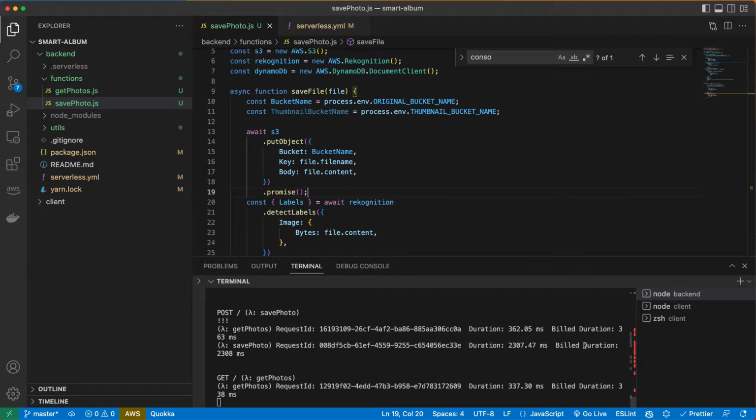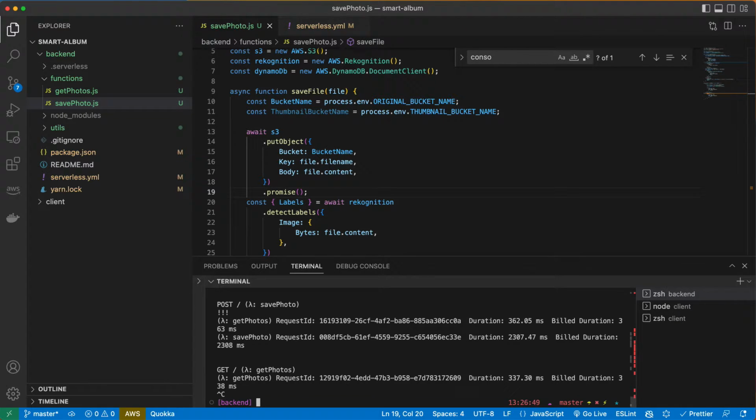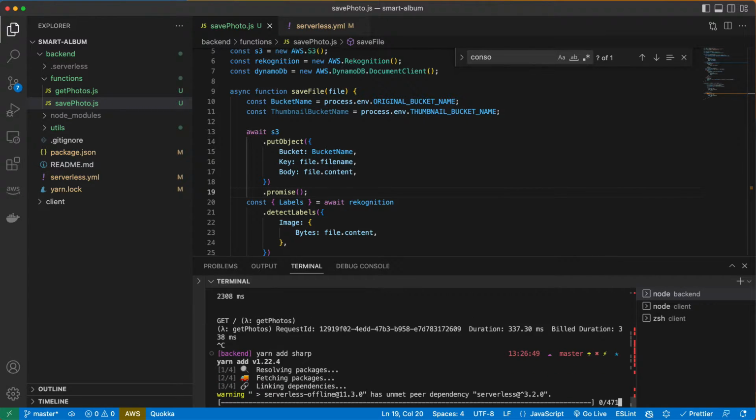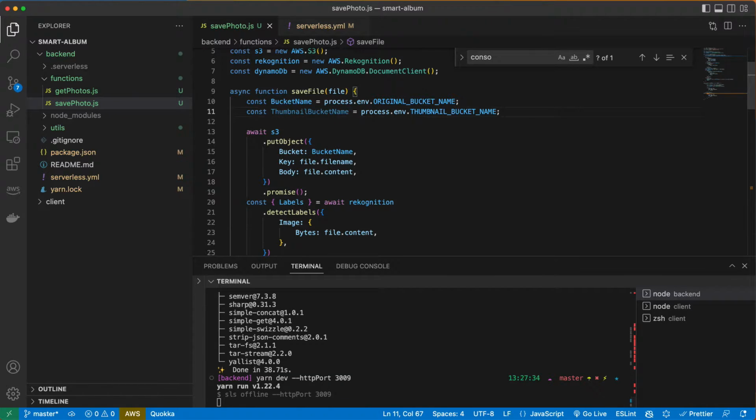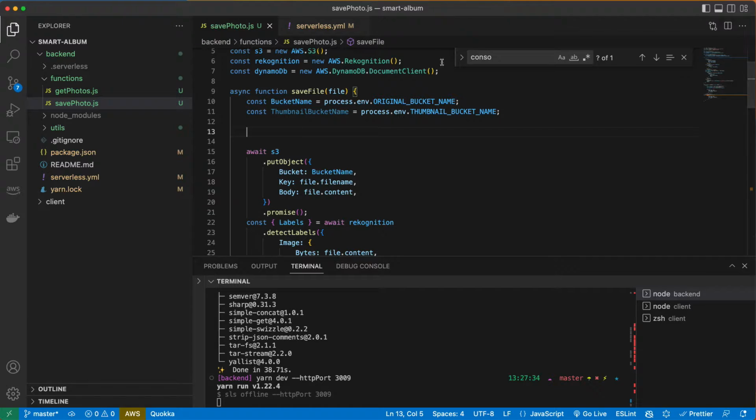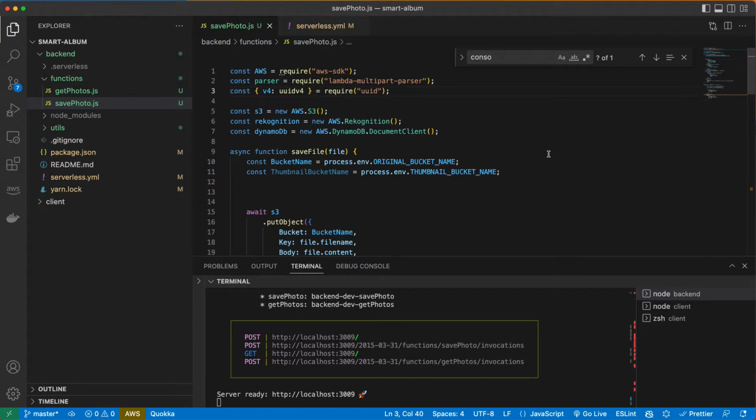How do we resize an image in a Lambda function? It's just the same as you would do it in a normal Node.js application. We will use a module that is called Sharp. So let's install it. Okay, the module is installed. Let's run. And how to use it? First, of course, we need to add it here to our dependencies.